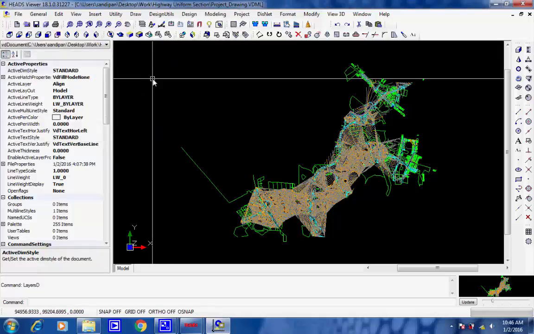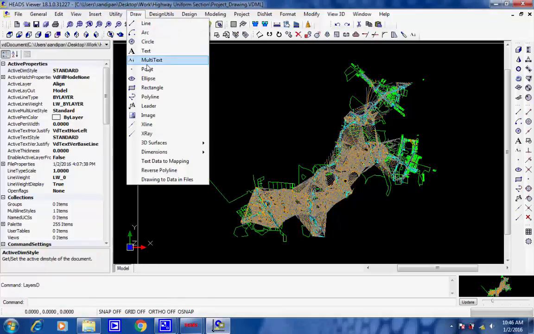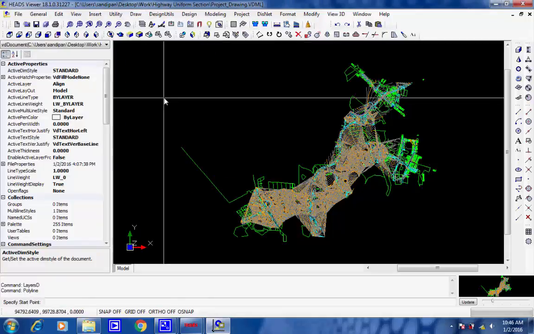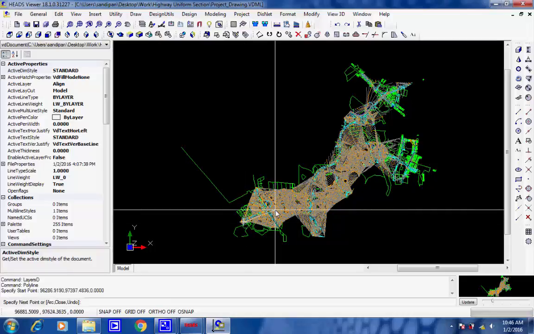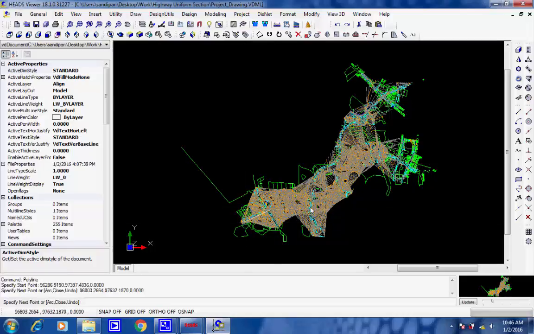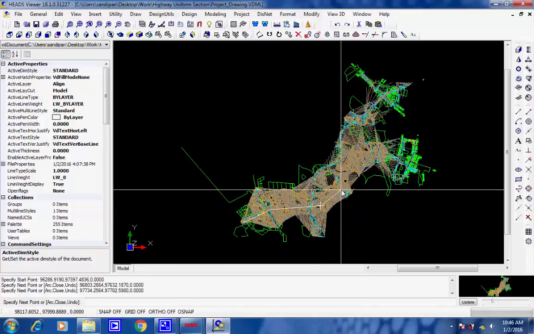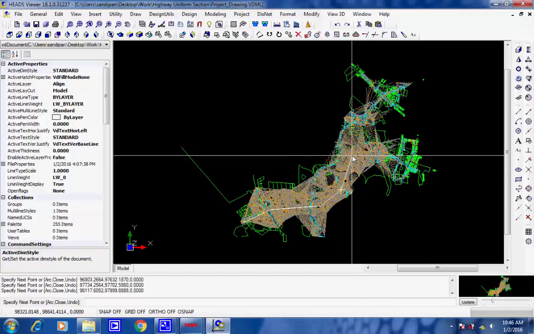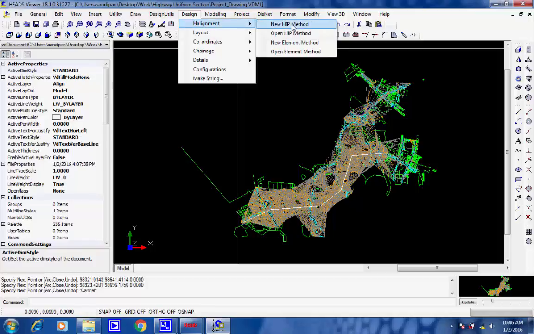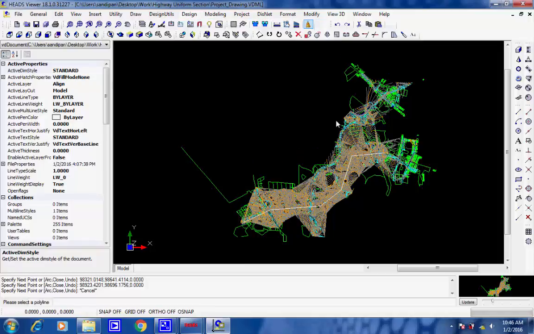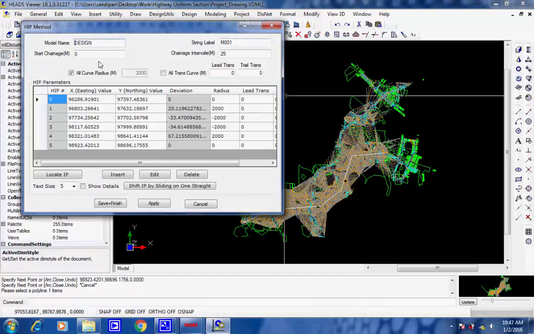Next, we select menu items Draw and Polyline. We draw a polyline through the center of the contour zone. Click right mouse button to finish the polyline. Next, we select menu items Design, Alignment, HIP method, and click the left and right mouse buttons on the polyline.